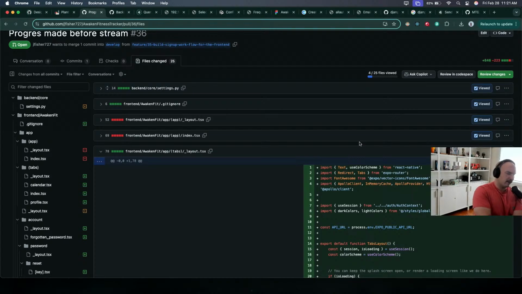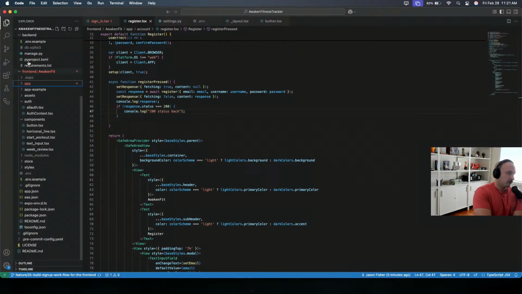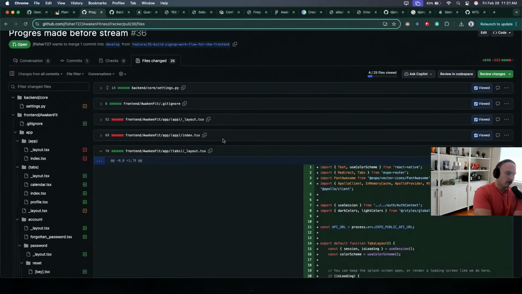So I haven't deleted it yet, we can actually see in the actual repo, I still have this app example guy. I'm just keeping it for right now. I'll end up deleting it, but just kind of keeping it as a reference if I have anything that I would like to look for.